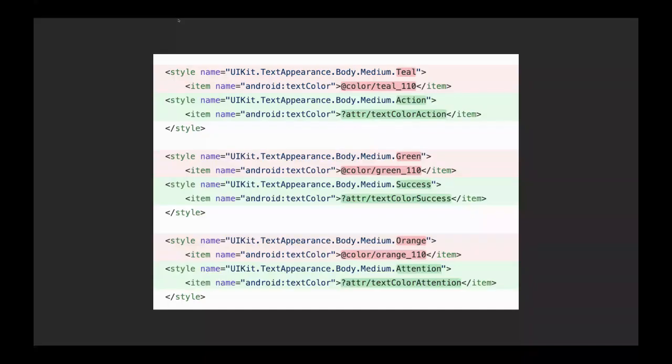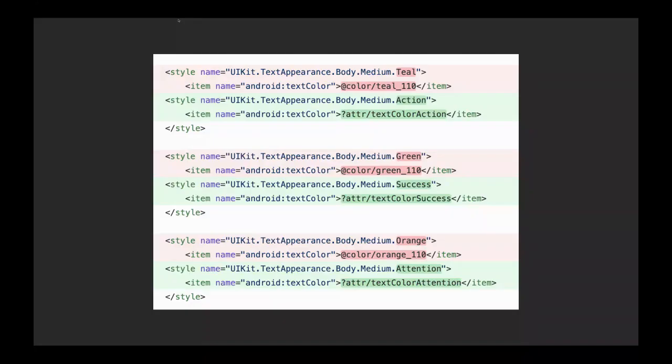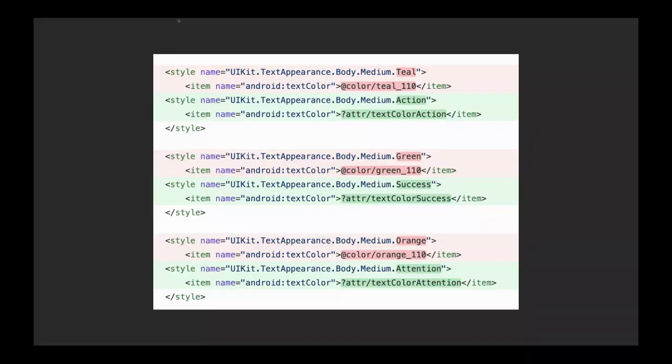If you look at the one at the top, we used to have UI key.text appearances.body.medium.teal, and of course teal now doesn't make any sense anymore, because in dark, what's teal 110 probably will not work. As we did with the designer, going through all the colors and changing those black, teal, green, white to be semantic, we did the same here. So our old text appearances moved from teal to action, or the one below, green to success, orange to intention. And the value is now not using a color straight away, but is using our theme attributes.